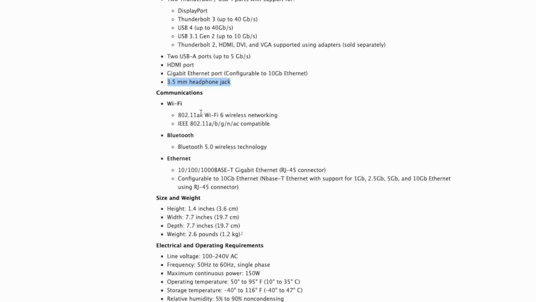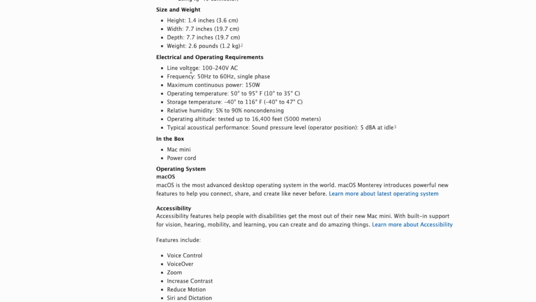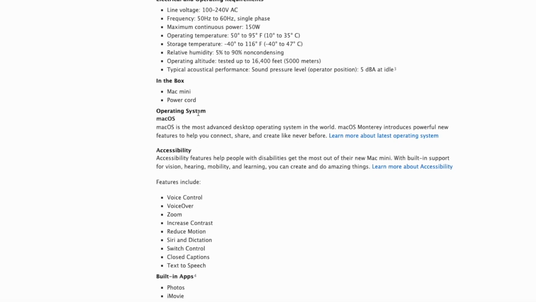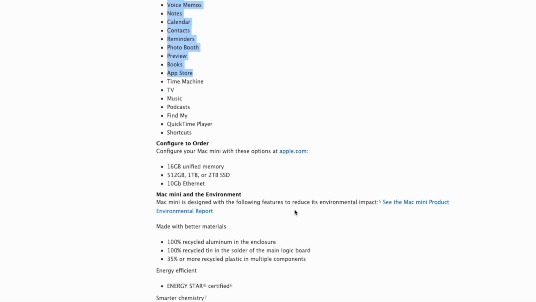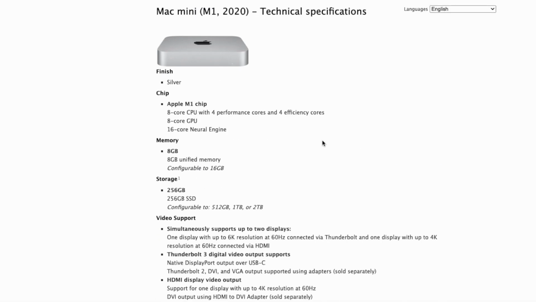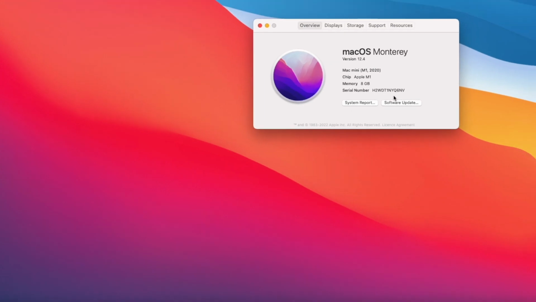So Wi-Fi, this is Wi-Fi 6 as we already saw, Bluetooth 5.0. This is Gigabit Ethernet, the size, the weight, the operating system, and then you also have built-in apps here that you can check out. So actually I prefer the web version of the technical specs of my Mac rather than the one that you get from the operating system.